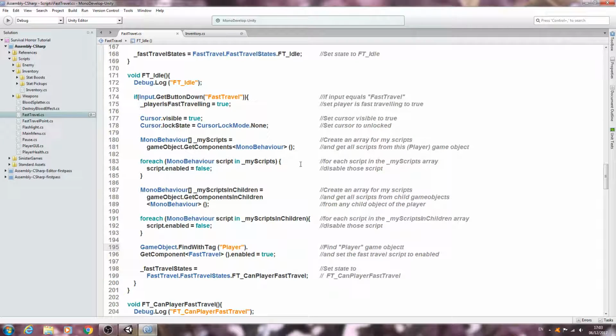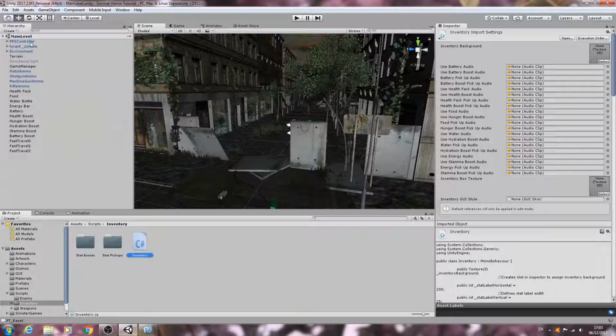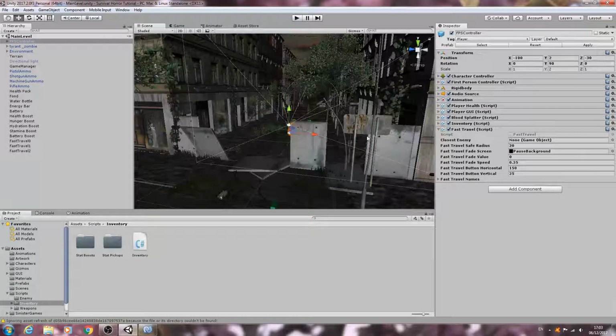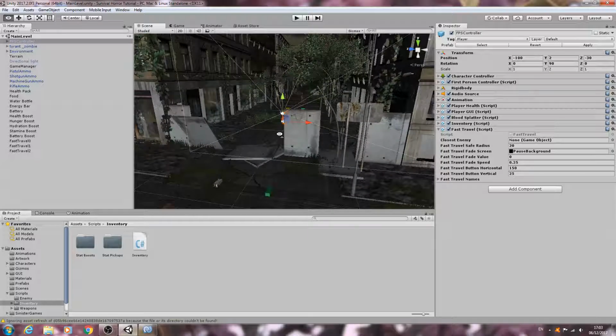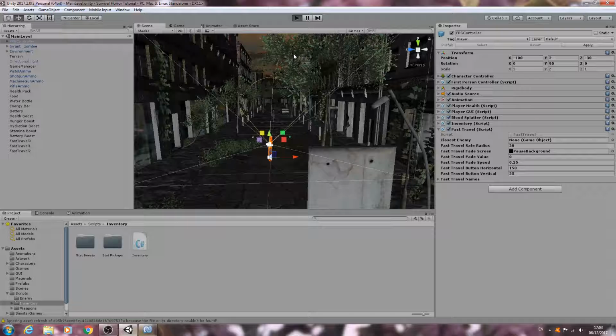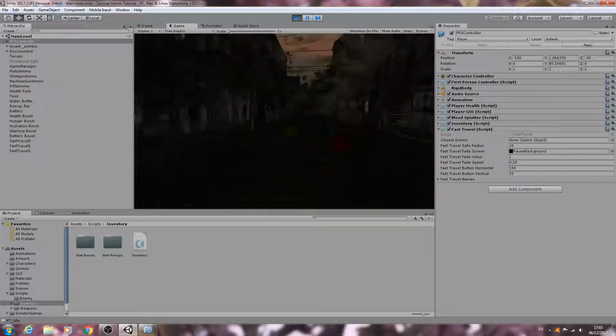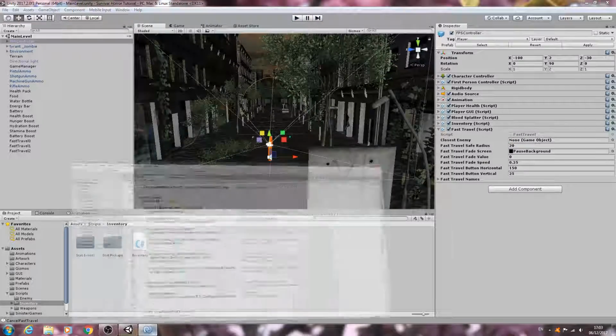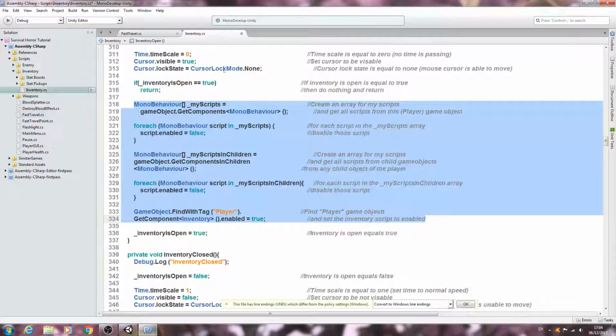So again, just to avoid conflicts, we're going to disable all the scripts on the FPS controller apart from the fast travel script. So let's hit play and we'll see if the cursor remains unlocked. So we'll hit T, and as you can see, we can now move the cursor. So we've only got to relock it now.